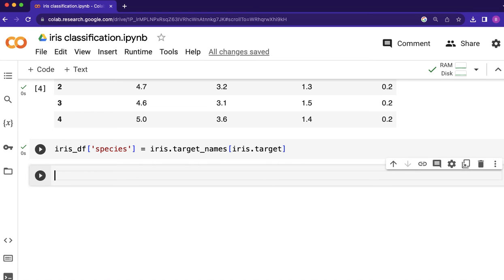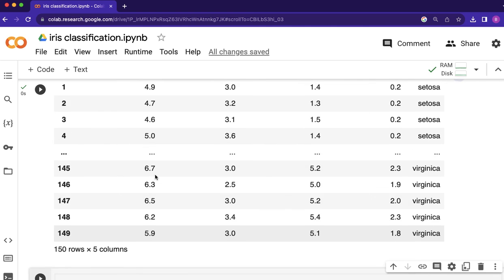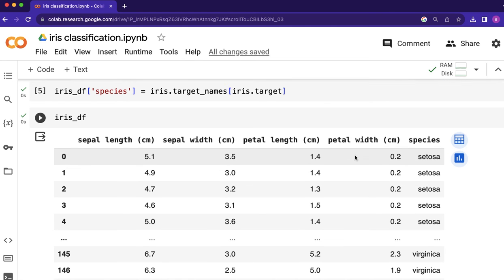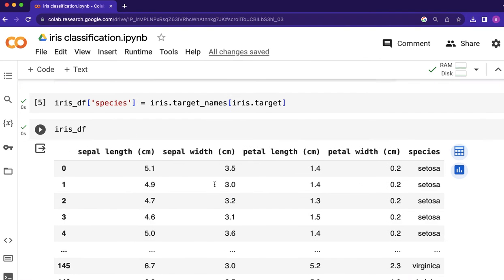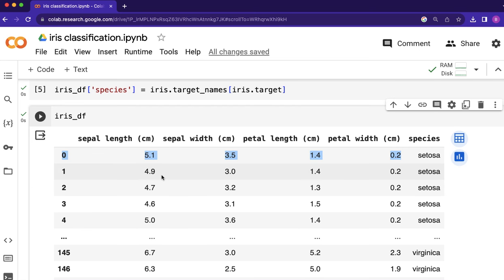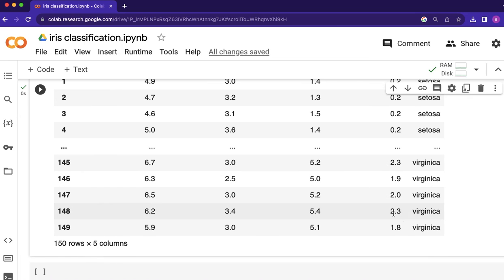So now let's see iris_df again. Yeah, you see now the species column is added, which was not there earlier in the iris df. Here we added the species column indicating the name of the iris species. It's setosa, the name of the species again setosa, then we have virginica and so on and so forth.